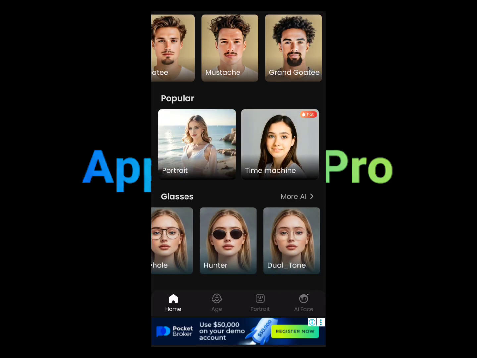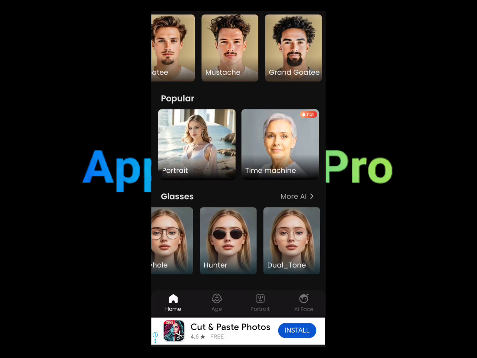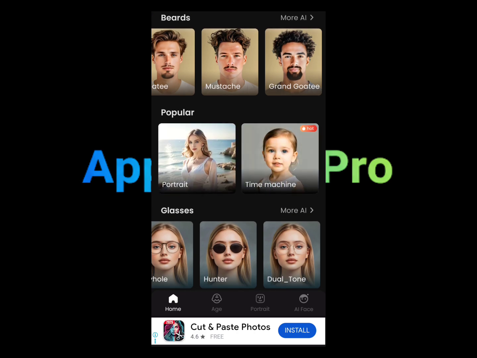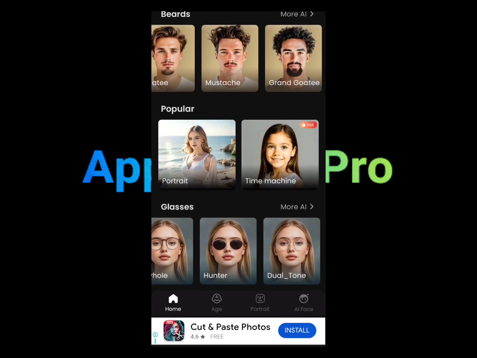All you have to do is just select whichever effect you want and upload a clear image of your face and you get results like these. And as well, you can use the time machine option. All of these, you pretty much have to just upload a clear face image of yourself, and you get these results.